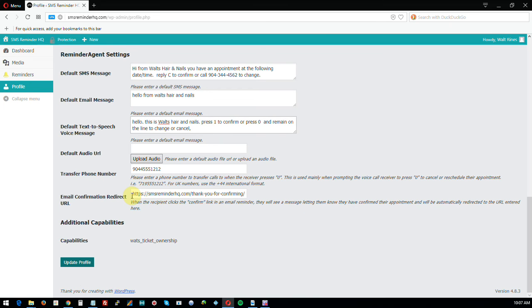We generally do recommend that you put here your own website URL so that they get redirected to your own website. It can be to your front page, or to your Facebook page, or whatever page your business uses that would be appropriate to send them to after confirming their appointment. But we start with a generic page of ours here. This is a working page, and you can leave that there if you'd like. It doesn't say anything. It just says thank you for confirming your appointment.